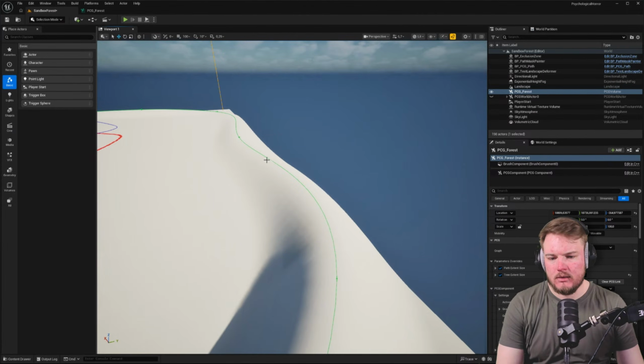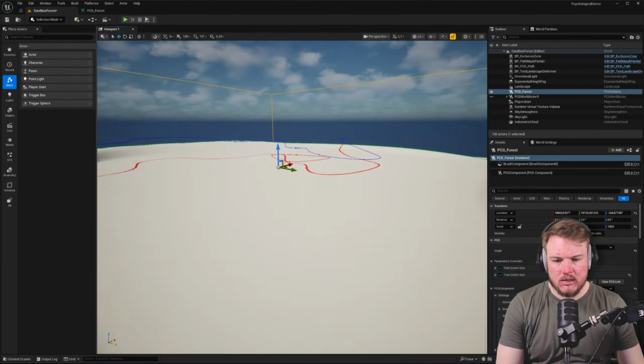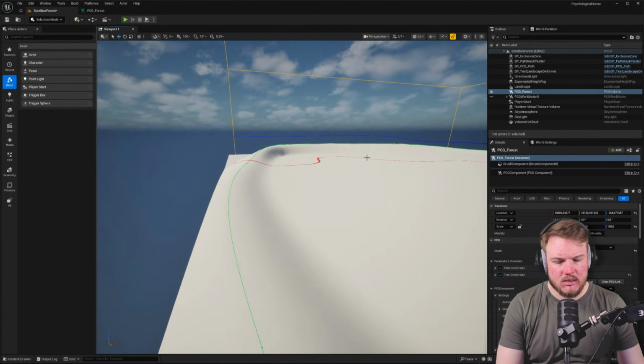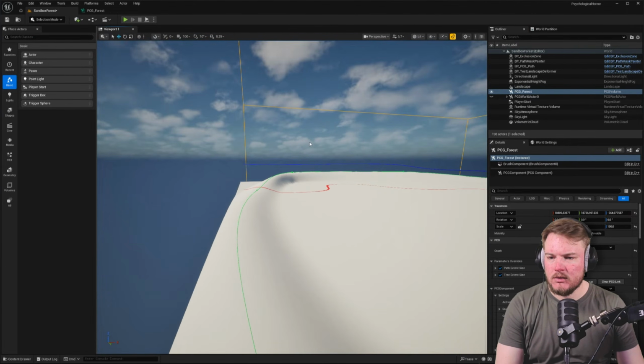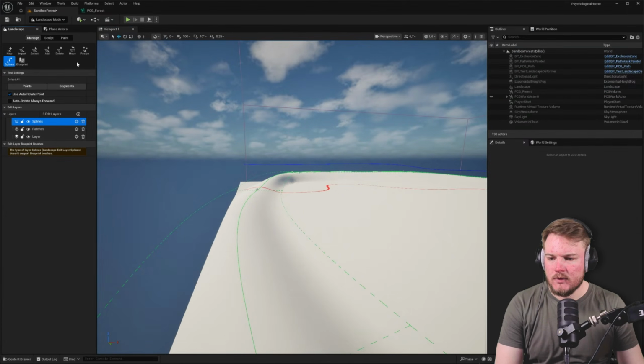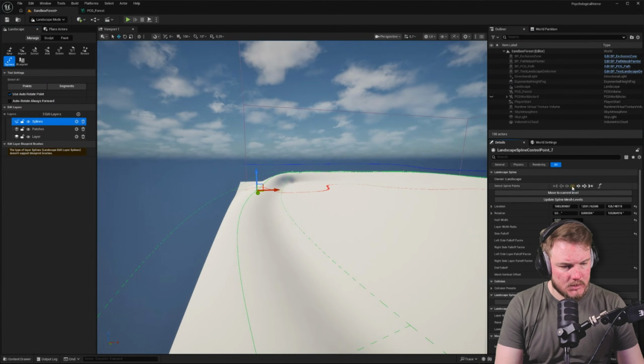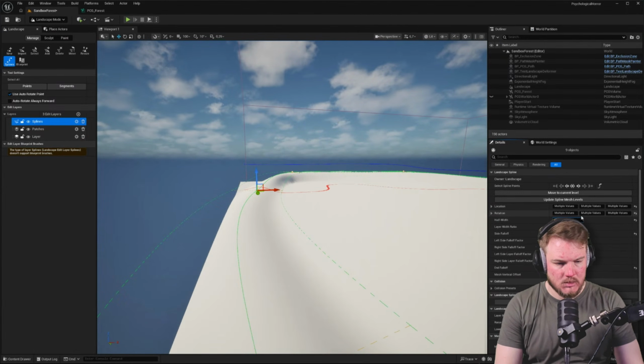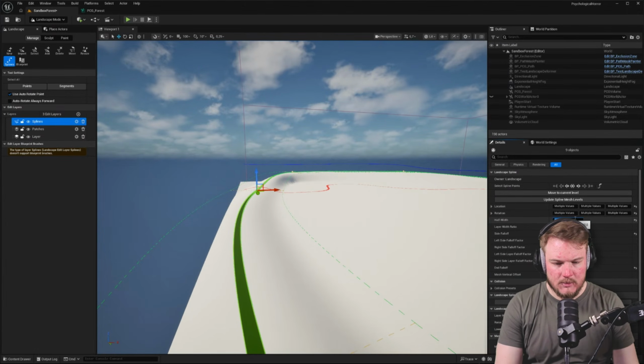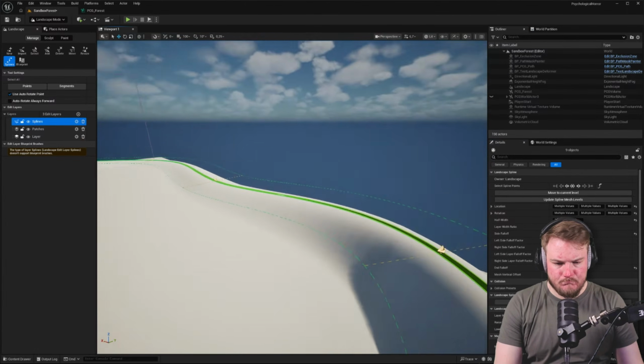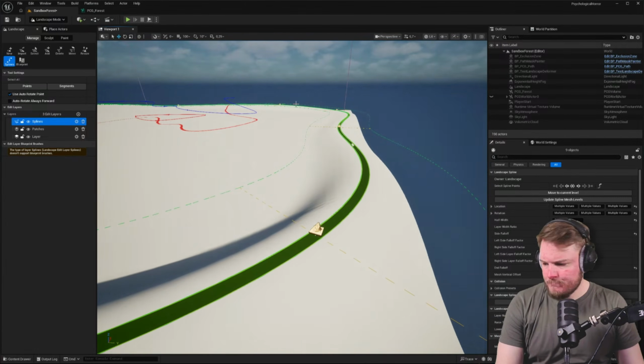What am I missing? Should I go into... No, it's not game mode stuff. Look at the landscape again. Click this guy. Select all. Or if we make it a single unit width or 100. Nope.